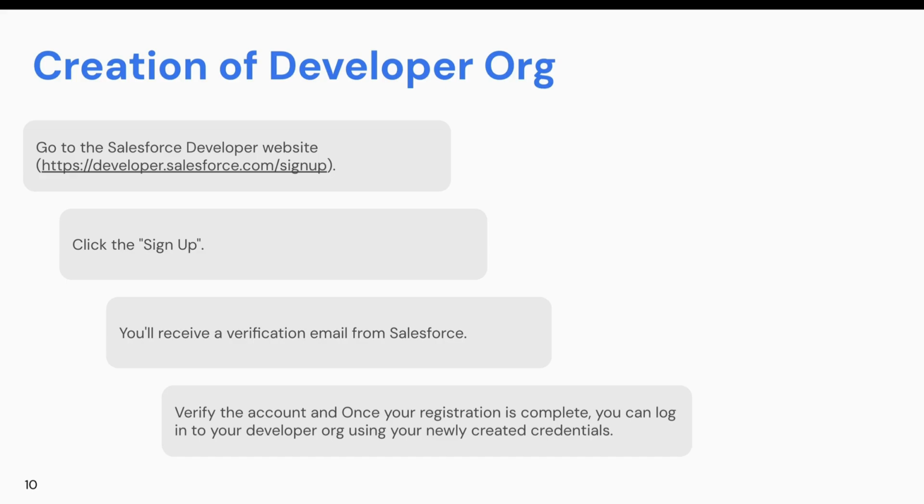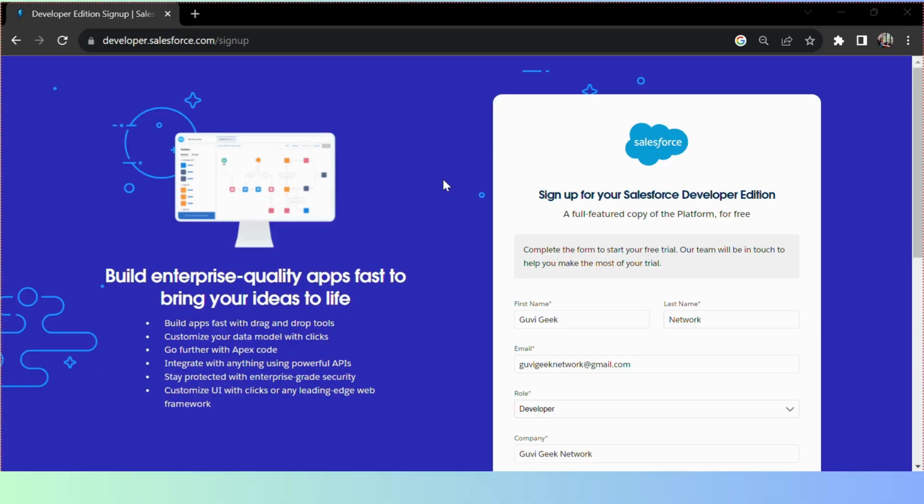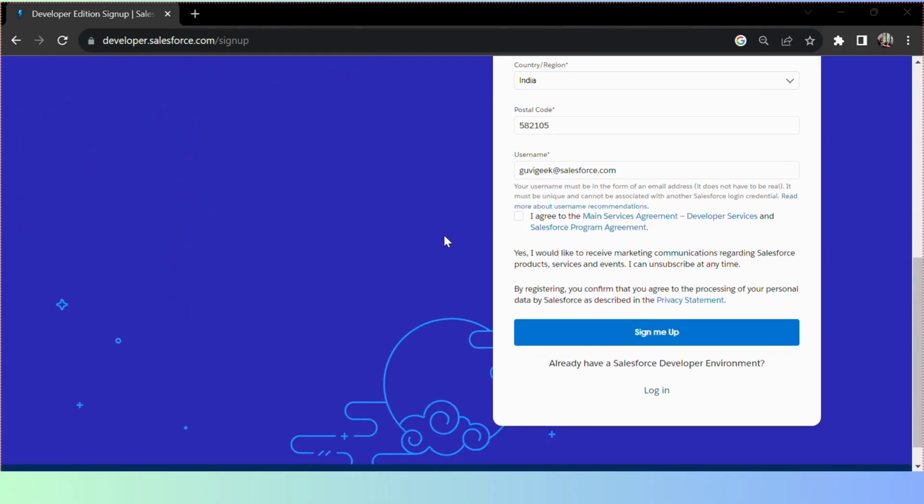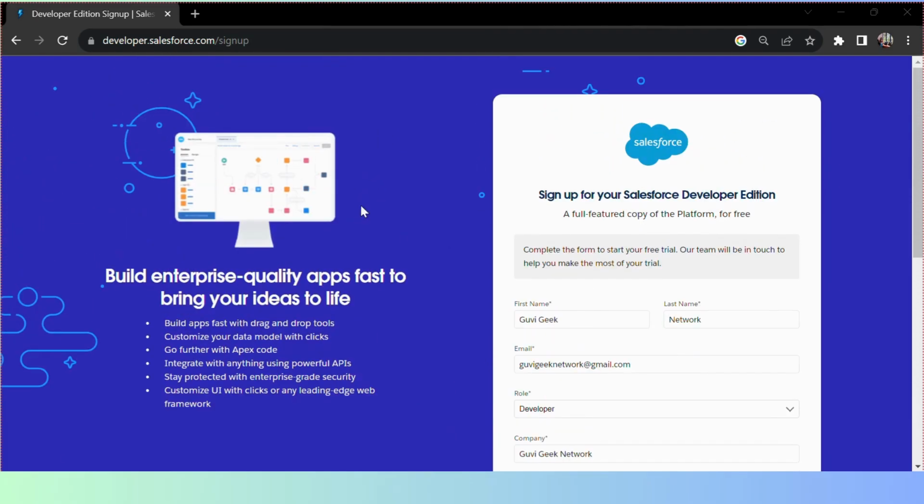Let me move here. I had already opened the screen up. So we have to go to developer.salesforce.com. Here we will be able to create our free developer org for testing purposes. I had already pre-filled it in. Let me just refresh this.